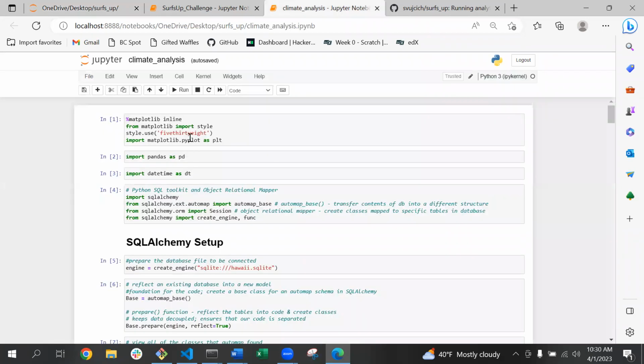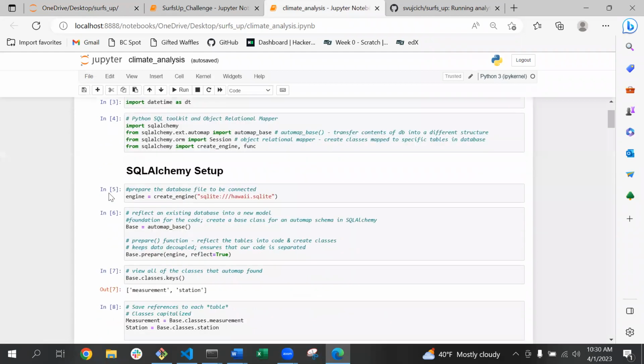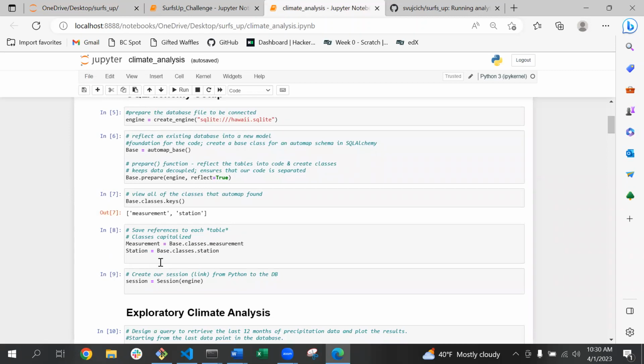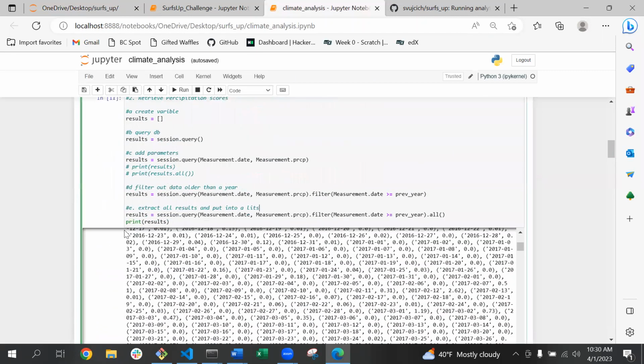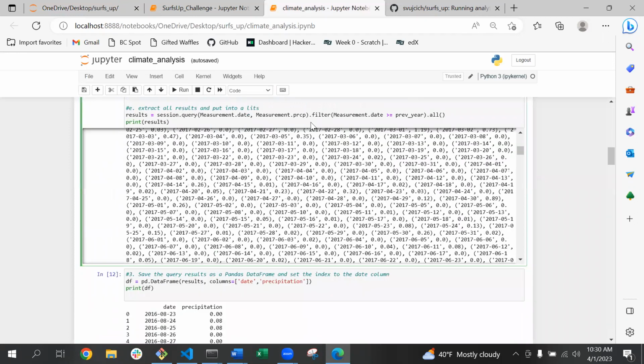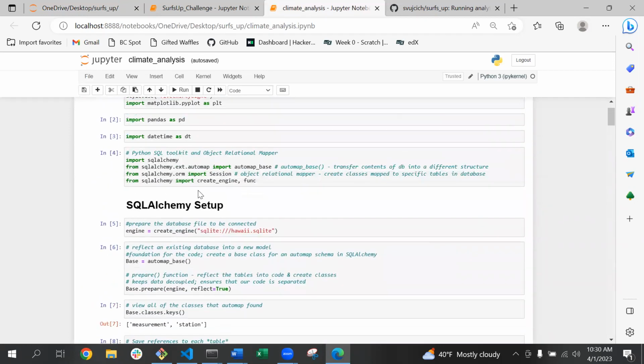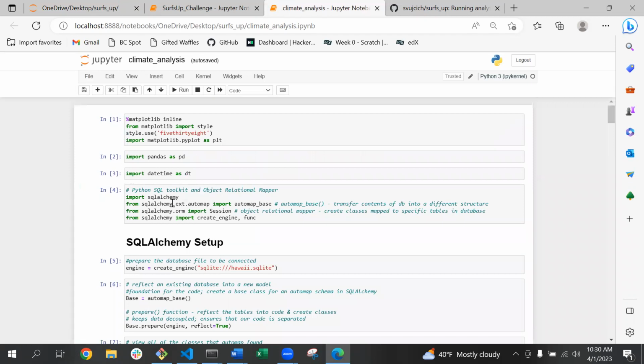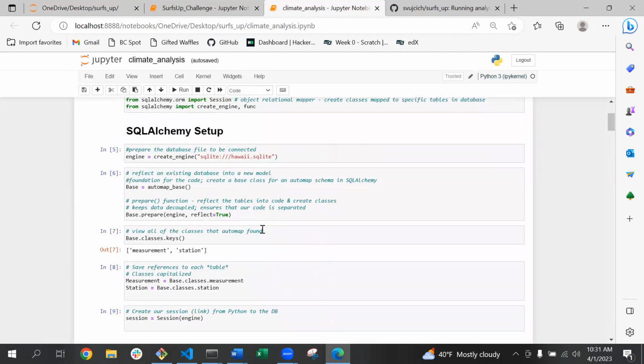So taking a look at this first Jupyter Notebook here, we'll just touch on some of the dependencies. We'll explain the setup for the SQLAlchemy, and then we'll briefly walk through some of this code and provide some context for the functions in the Flask app. In this project, we're using matplotlib, we want to create graphs; pandas, to create data frames; datetime, to manipulate dates; and then of course SQLAlchemy to interact with the SQLite database.